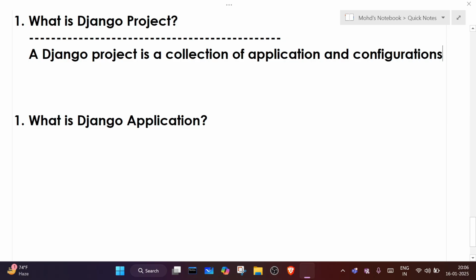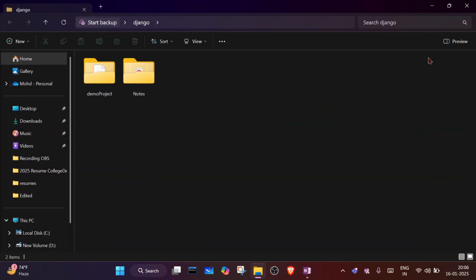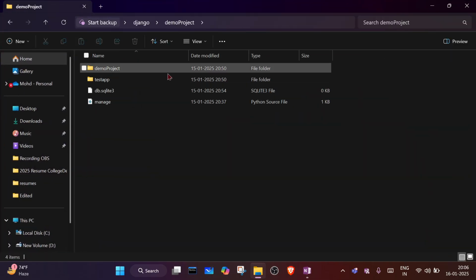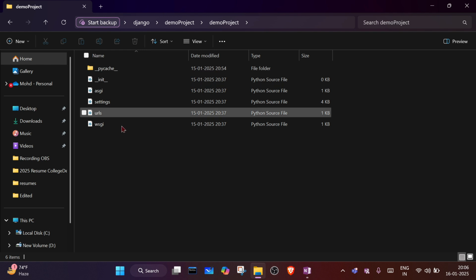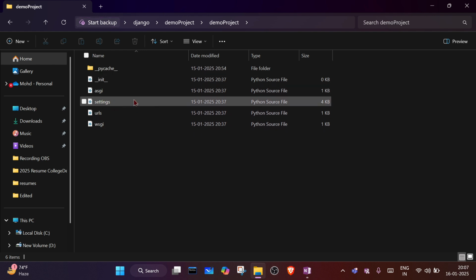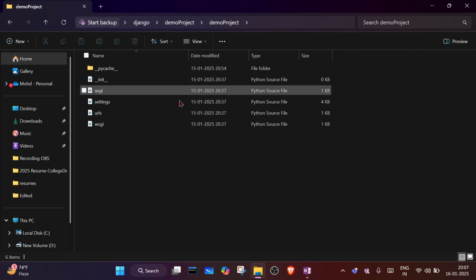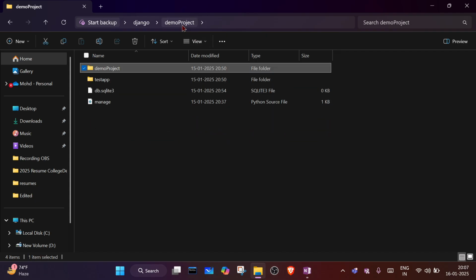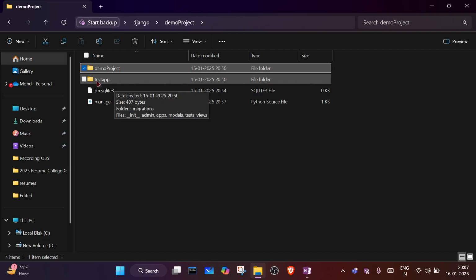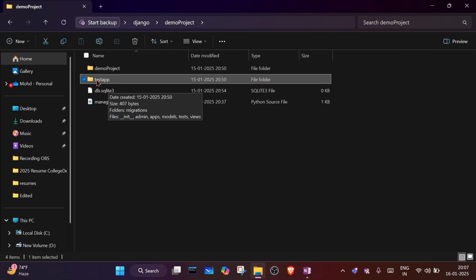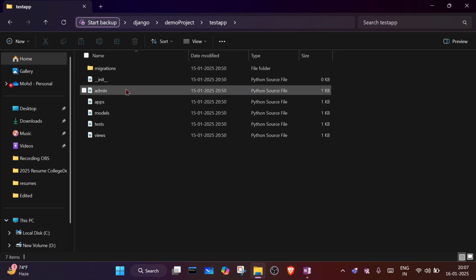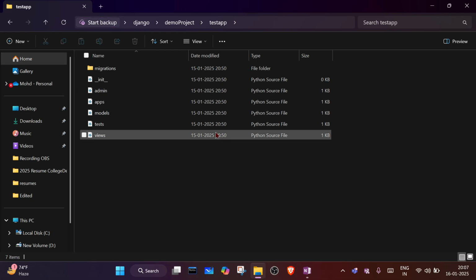So whenever we create a Django project, inside it we create applications, and there are also some configuration files in the Django project. Let me show you. For example, this is our demo project that we created yesterday. Inside the project we can see some configuration files, like settings.py and init.py. These are configuration related files. We have only one application inside our project, named test app, and this test app application also has further configuration files.